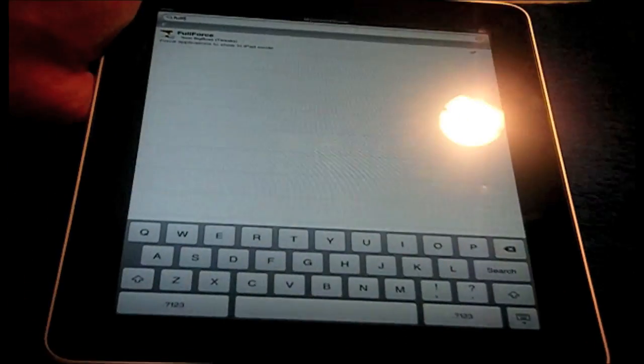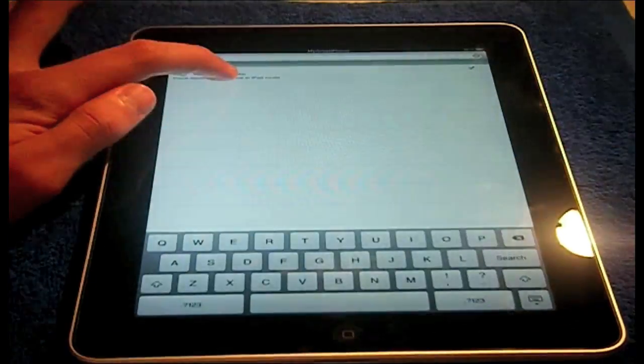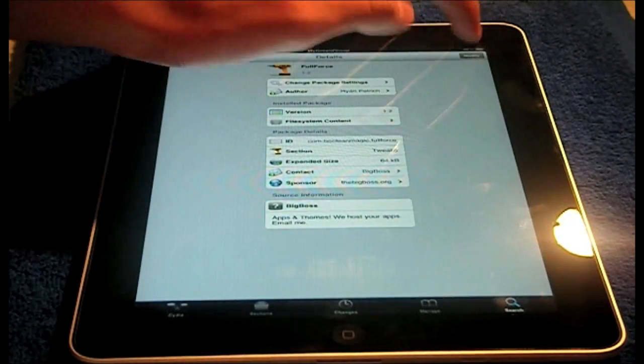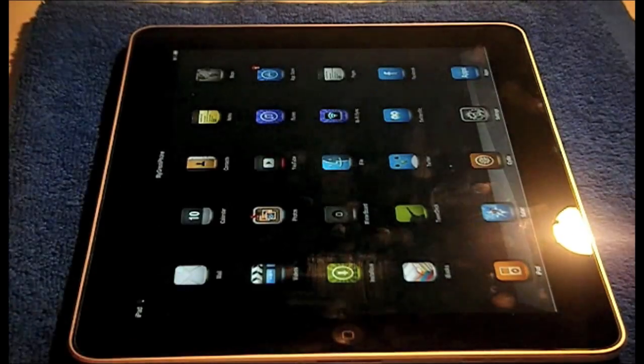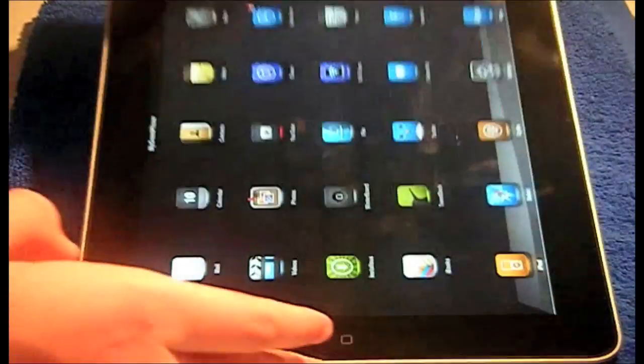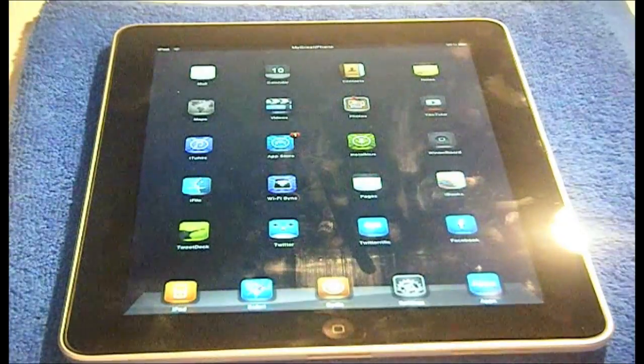And basically, you're just going to install that. It's pretty much the same as on your iPhone. You just click on it, top right hand corner install, top right hand corner confirm. Once you've done that, you will have to exit out, and then we can start making applications fit how we want. Okay, so let me show you what I mean.